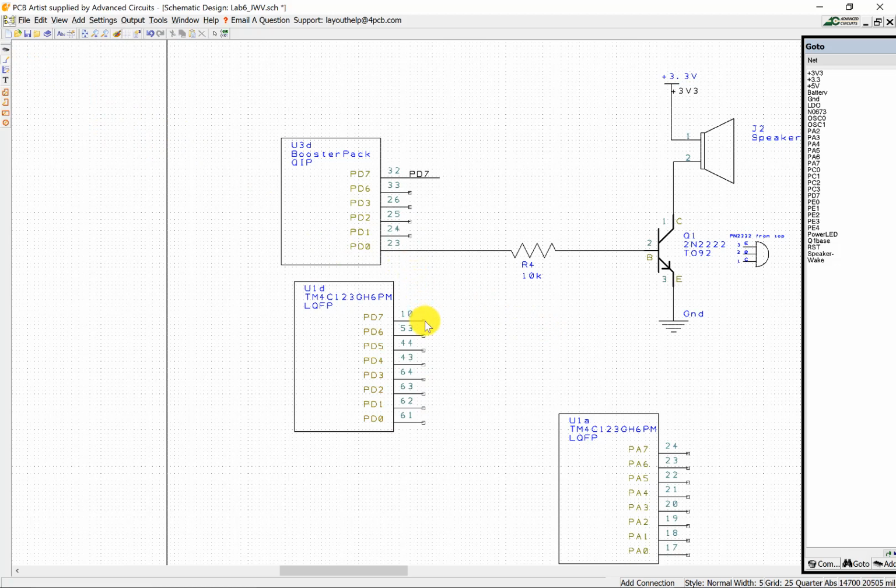I grab the wire too. I go over here, and I'm going to tie PD7 to PD7. Okay, I'm going to tie PD0 to PD0. You can spend your whole life making this pretty, but you've got other classes. So I'm going to delete the booster pack, and once I delete this booster pack, it should look pretty again. Okay, let's try it.